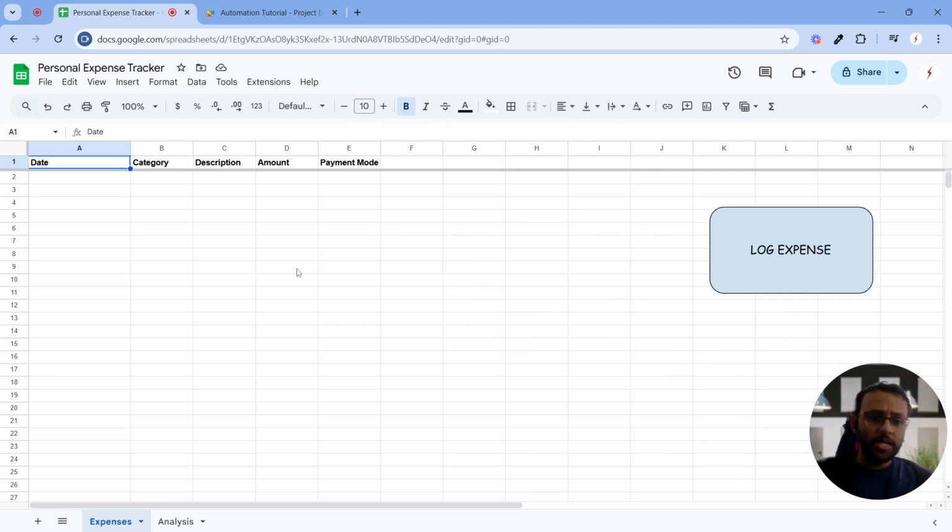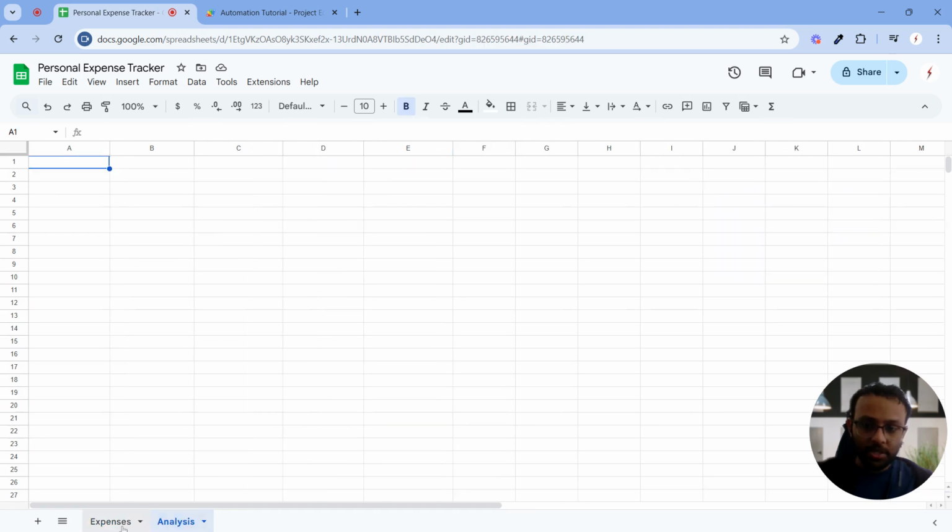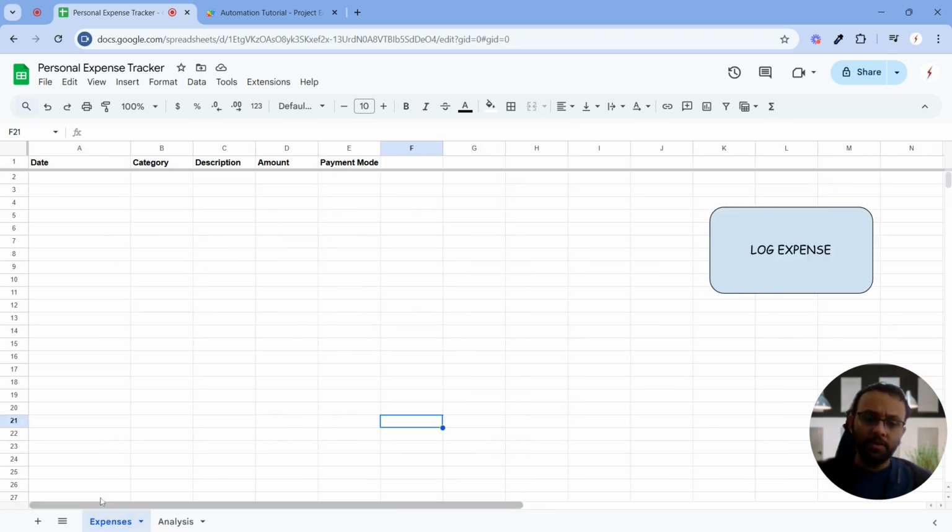Our functionality requirement is simple: whenever I click on this particular button, I want a prompt that asks me for the different kinds of expenses I have made, and they will get logged one by one into these columns. And this is the analysis sheet, which will analyze things the way I want to, or the way you want to in your project.